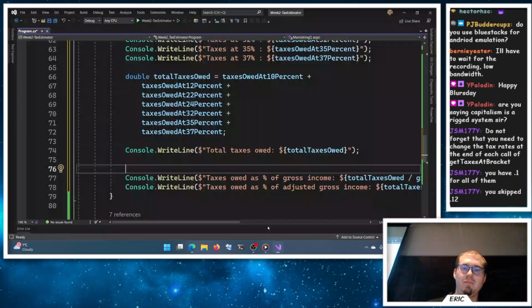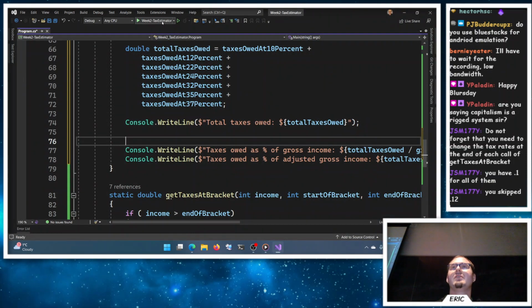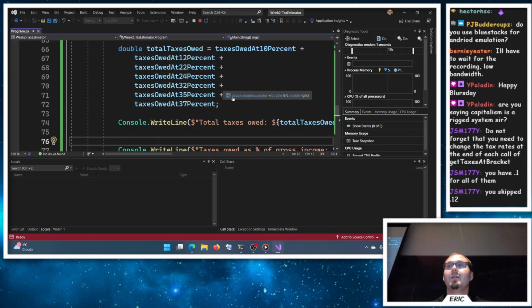So, all right, should we try it? See if it works. If it works the first time, well, I guess this is the second time because we already found one bug. But if it works this time, I'll be pretty happy.